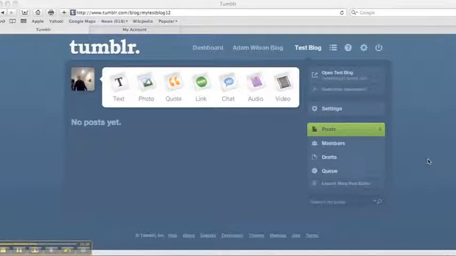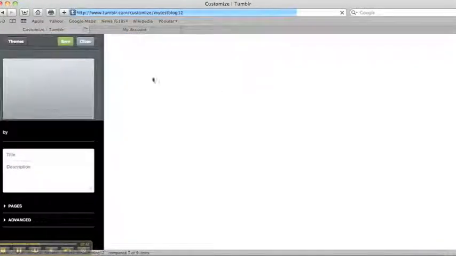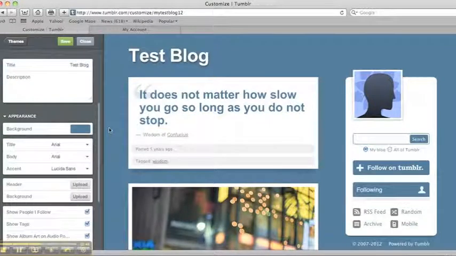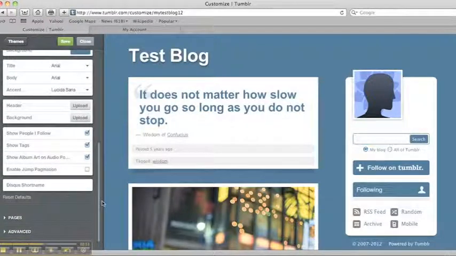Alright, so I'm back on my blog dashboard here, and this is still my test blog, and I want to talk about customizing it just a little bit. If you want to customize it, you can go ahead and click on Customize Appearance right over here. Pretty simple. And it's going to take you over here. And this is exactly where you can add new pages, a title, background, a header. It's actually pretty nifty. And you can add new pages down here.